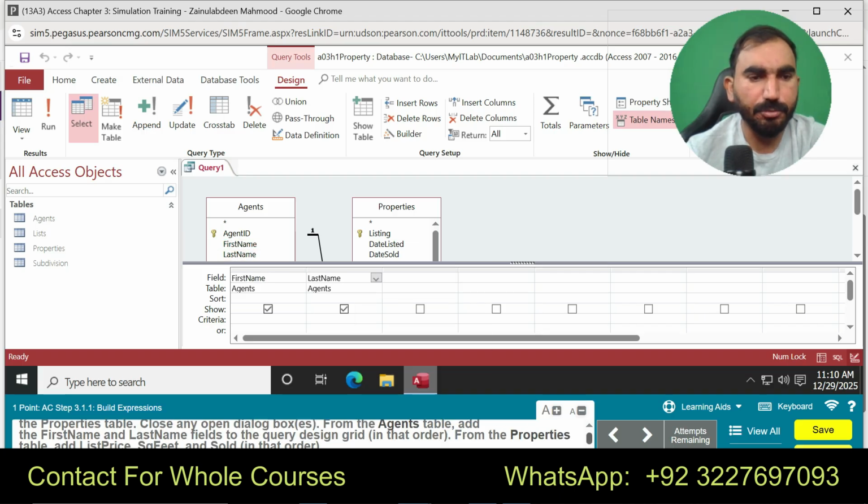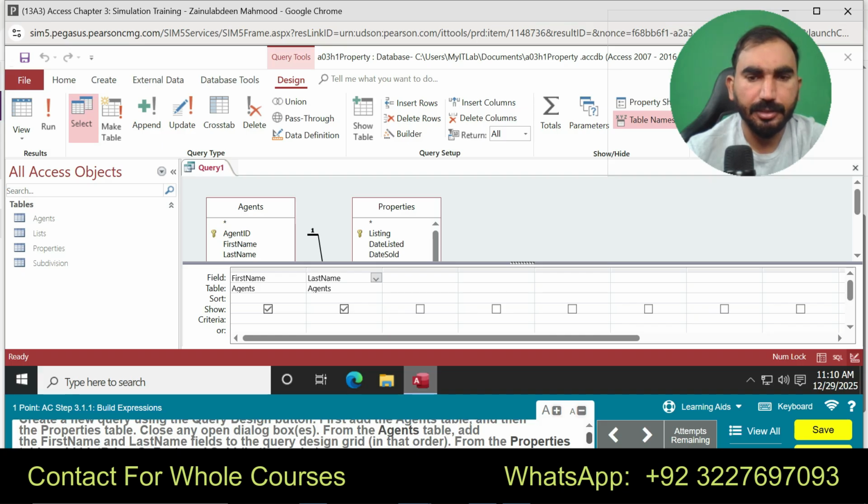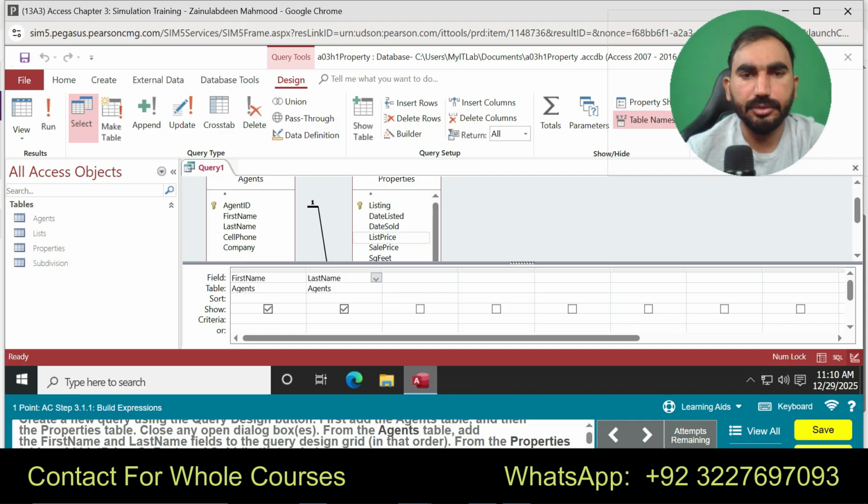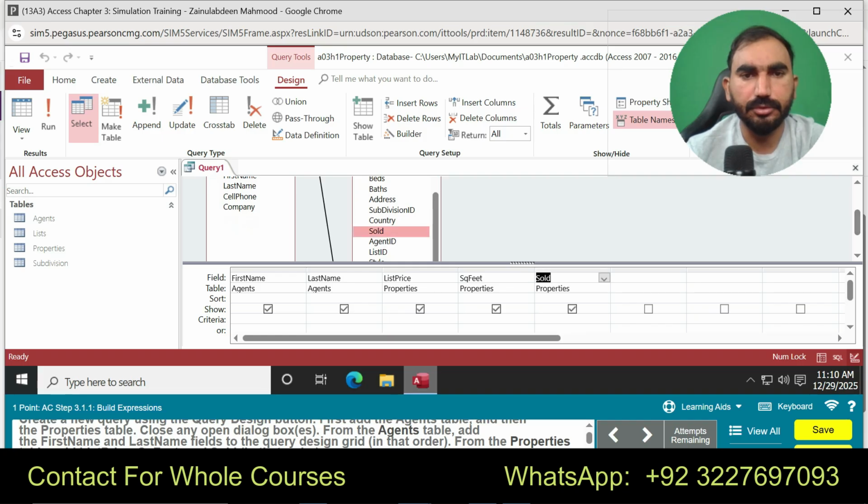From the Property table, add the list price, the square feet, and sold. List price, then square feet, and the last one is sold.